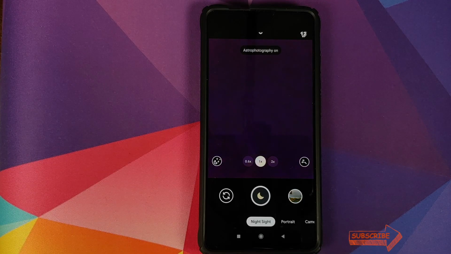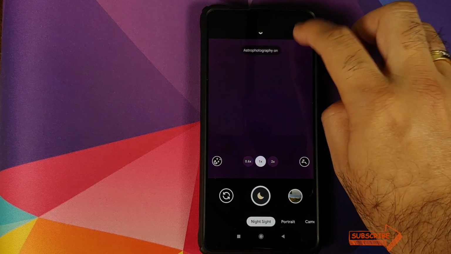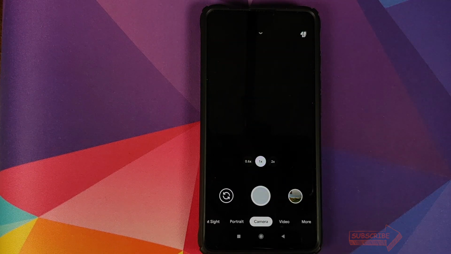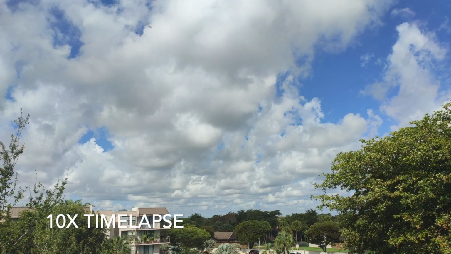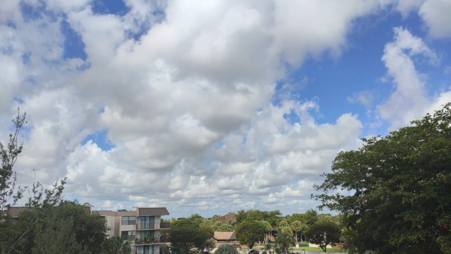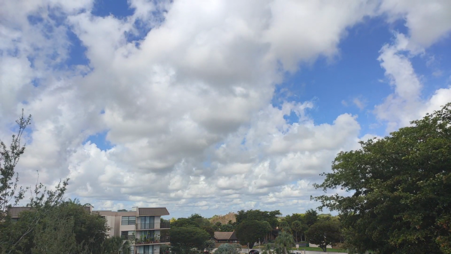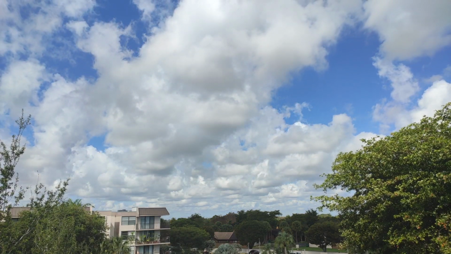Before you ask me what about the toggle on the top right to switch between 12 and 48, if you tap on this, it will switch over to the 48 megapixel mode. Now the issue, or a prerequisite to shoot in 48 megapixels, is that you do need to have a Magisk module installed, which means you need to be rooted. Right now my device is not rooted.